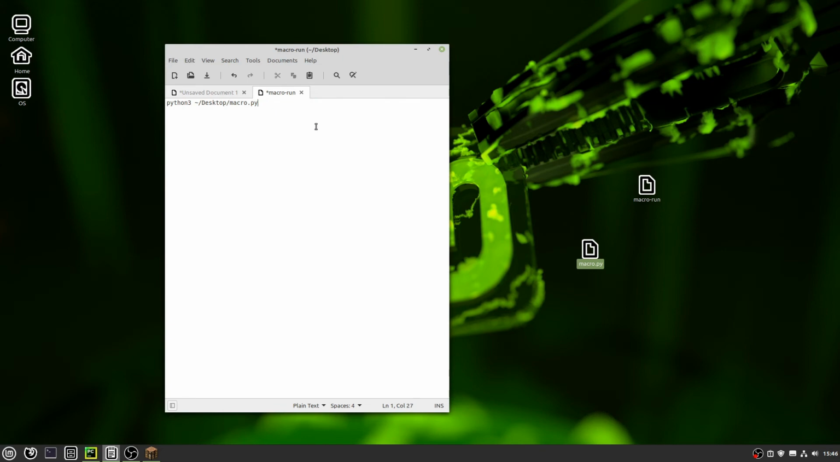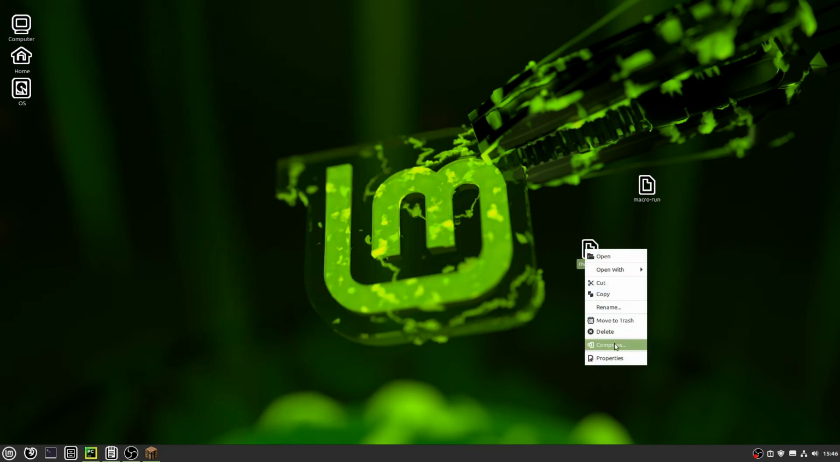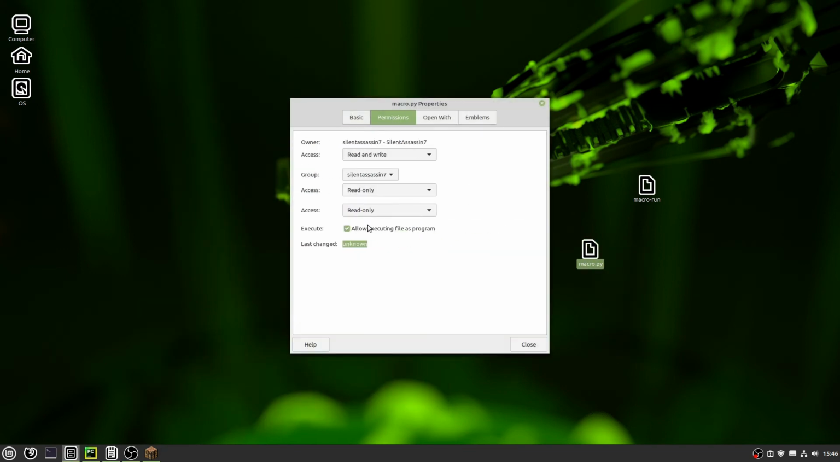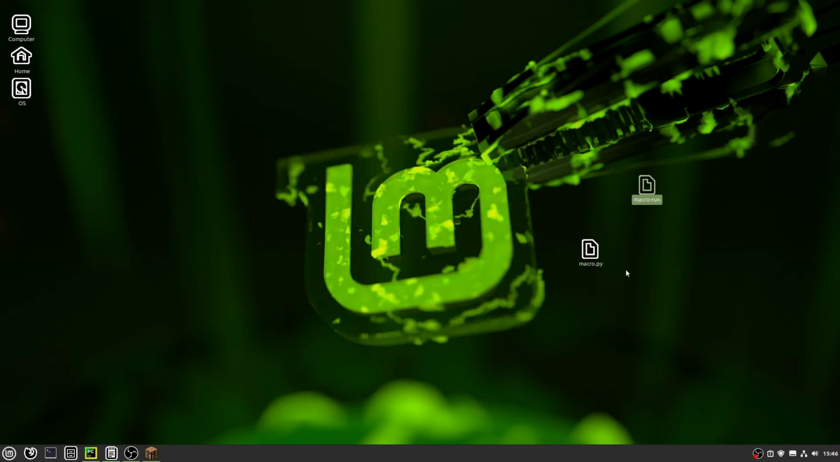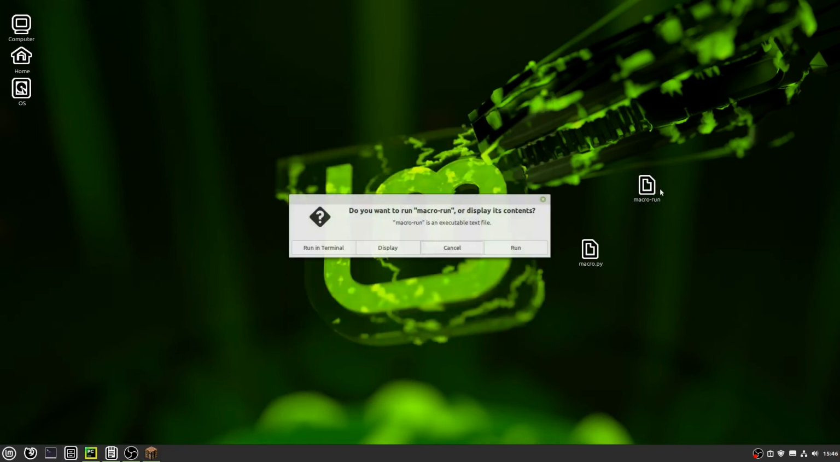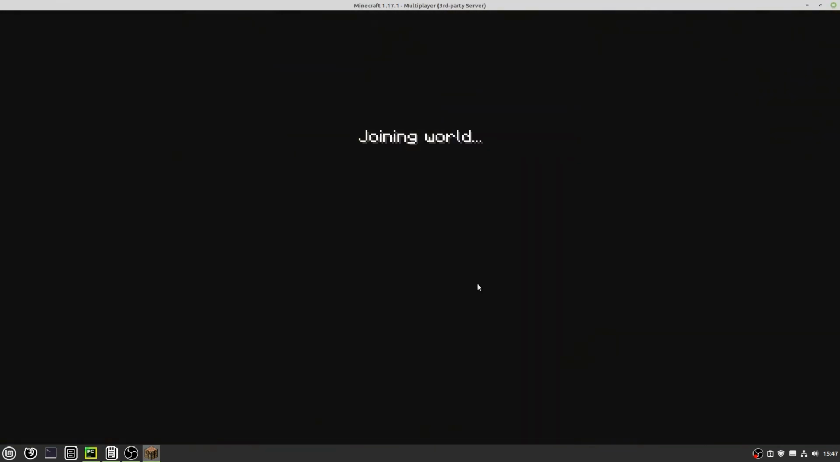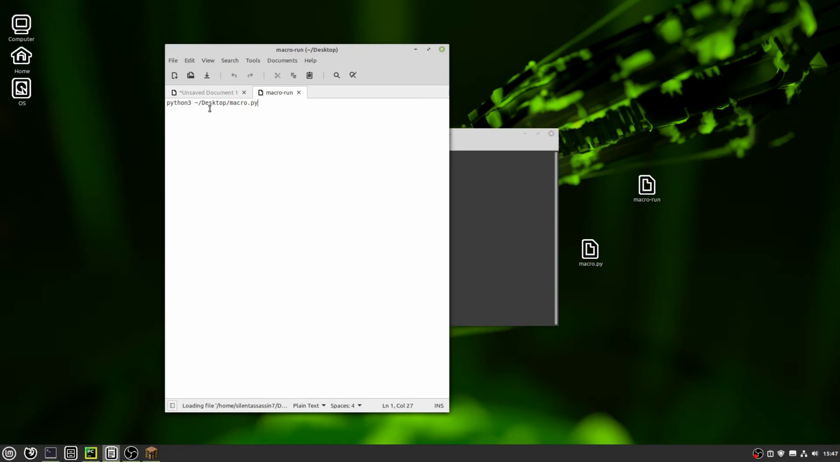Then, once you have that, you can just save it, and then you can do properties, permissions, wrong one. You can do properties, permissions, allow executing file as program, and you can just double click it and click run. And now it should be running in the background.